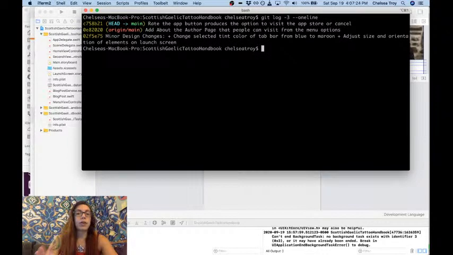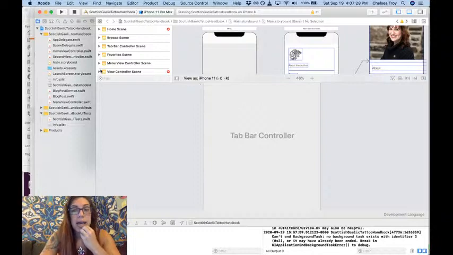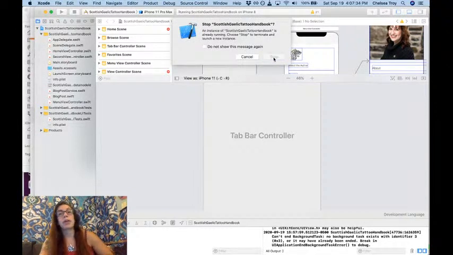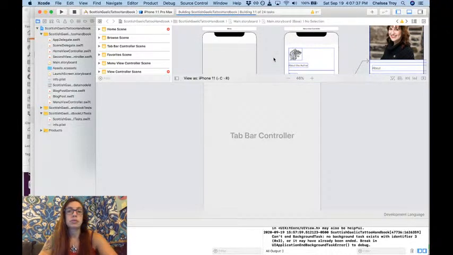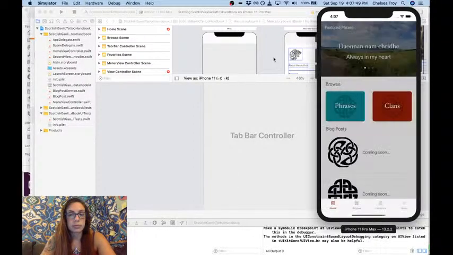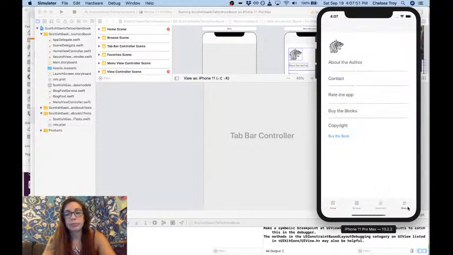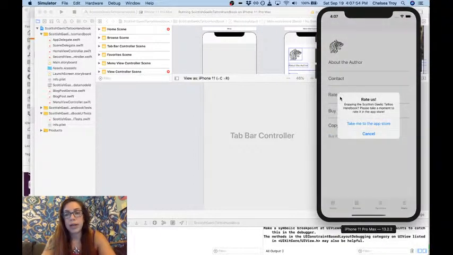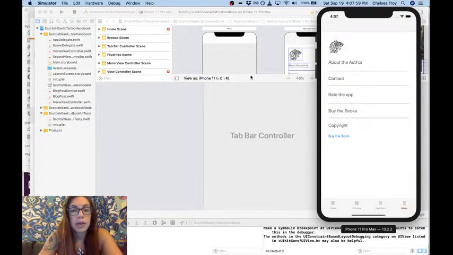All right, so now we have rate the app button produces an option to visit the App Store or cancel on main, which is great. So now let's run the app and confirm that it does what we're expecting, which is that it won't have that local notifications option, but everything else will be there, our alert dialog and all of that. Boom, rate us. And it doesn't have our notification, but it does have everything else. That's perfect.